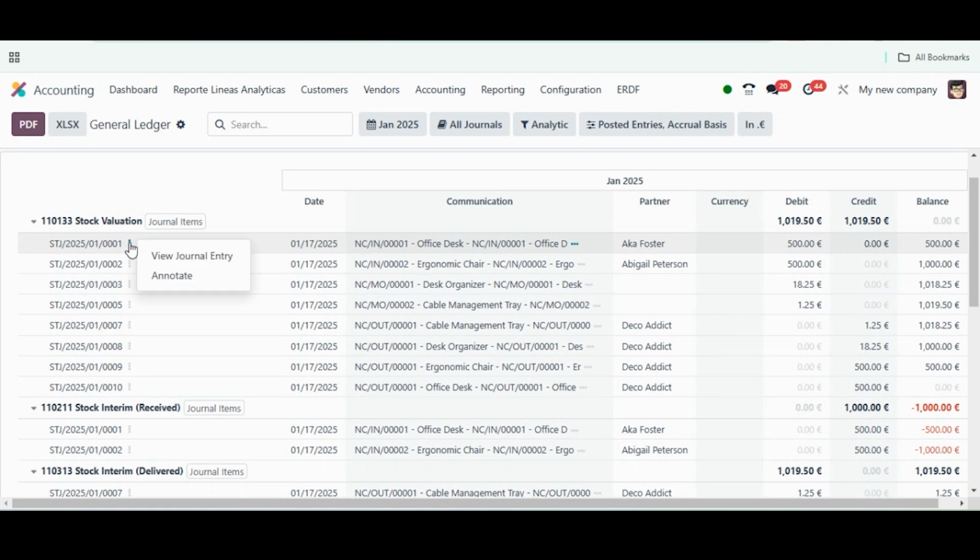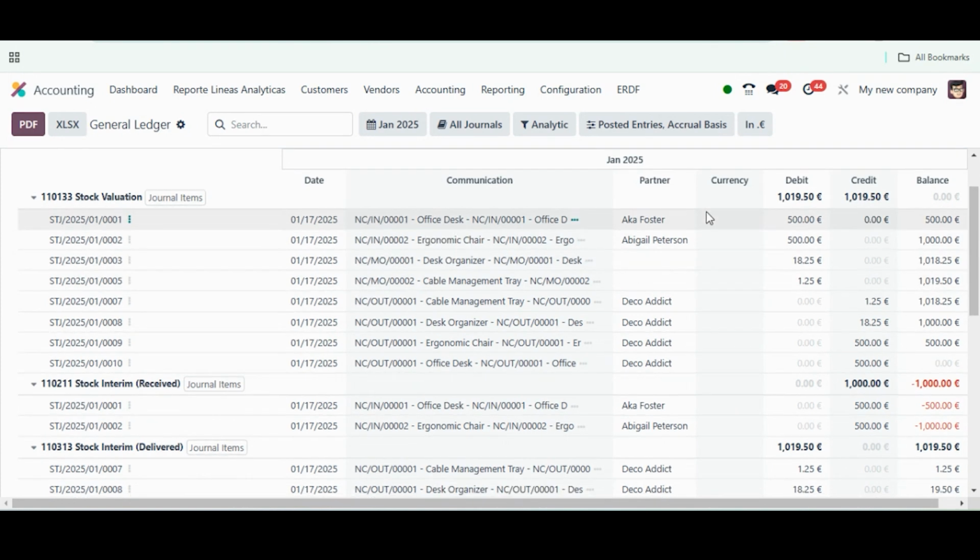So if you want to see the journal entry, you can simply click on these three dots and you can see the journal entry for it. And here we have an option for annotate where you can give a note to this particular journal entry. So here you can see for the office desk and ergonomic chair, we have bought this from our vendors here. So here the amount is in debit, and when we have delivered these components in our sales order, here we have the entry for it, which is in out. We have delivered this, so it is moved from our inventory. So we have the amount as in the credit one.